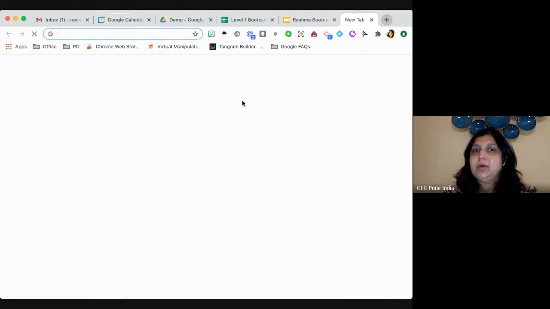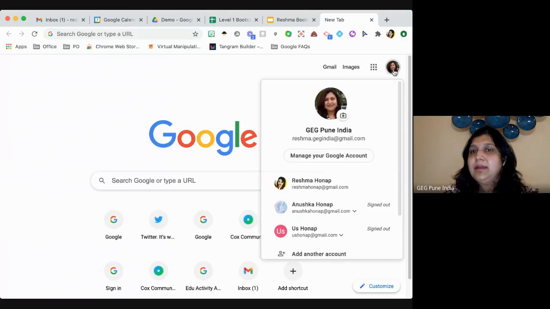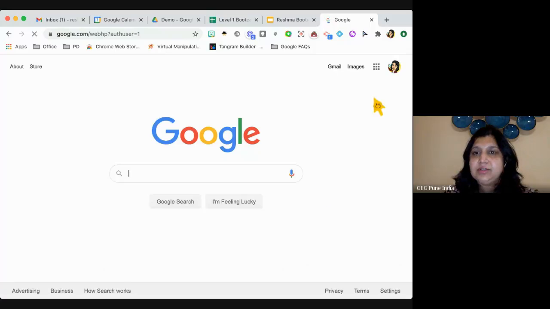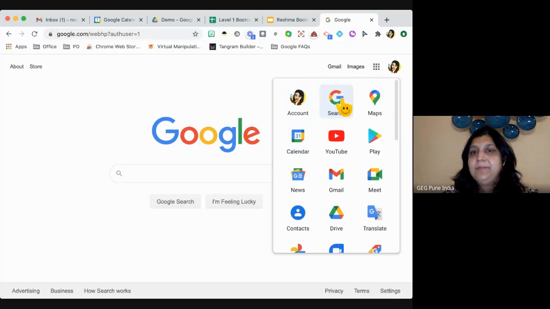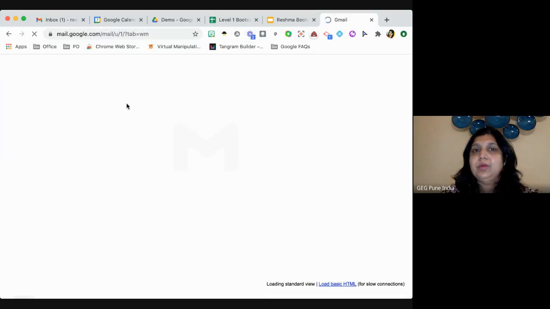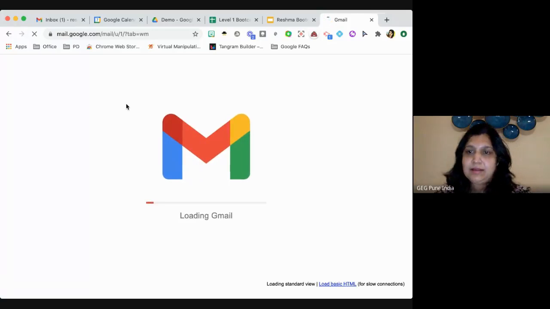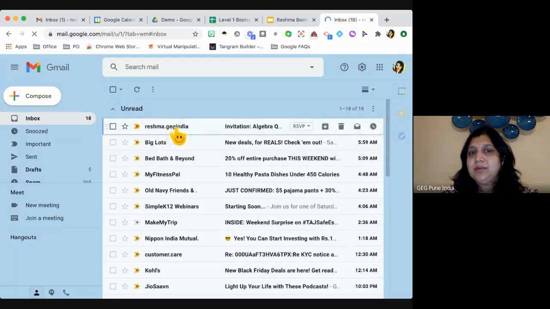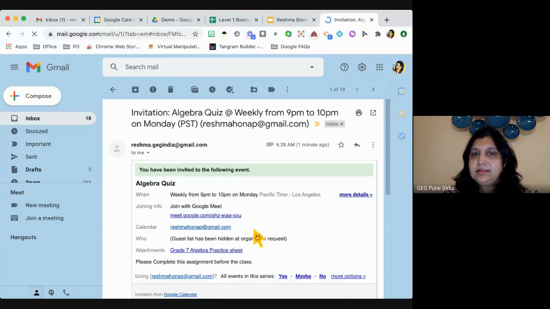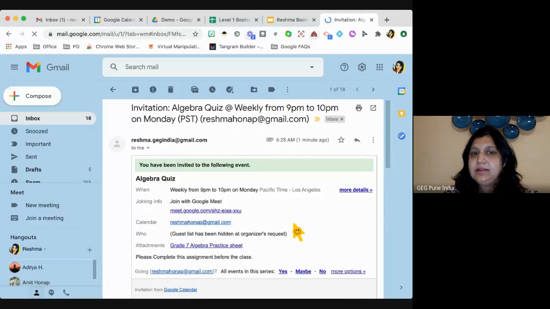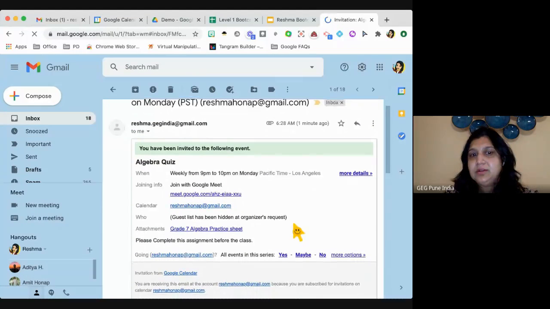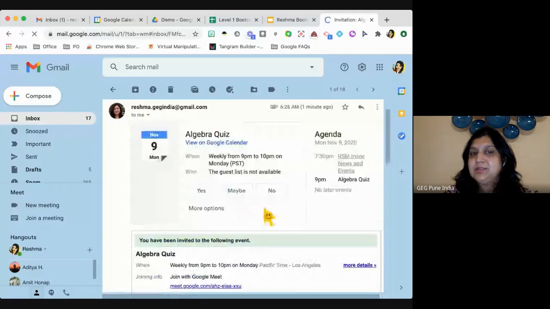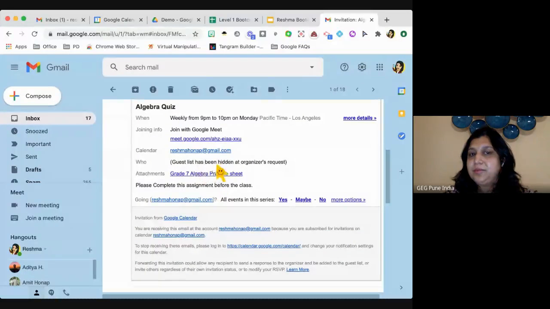So I will quickly show how, when you send an invite, the invite is seen by your students. I just sent it to my other personal email ID, so I'll go to my Gmail and show you how I get a notification of that invite. See, I got a notification from Reshma GEG India, an invitation, right? I get that as an email, and this is how my invitation is seen. I created everything in my account. Just like I said, guest list has been hidden at organizer's request.